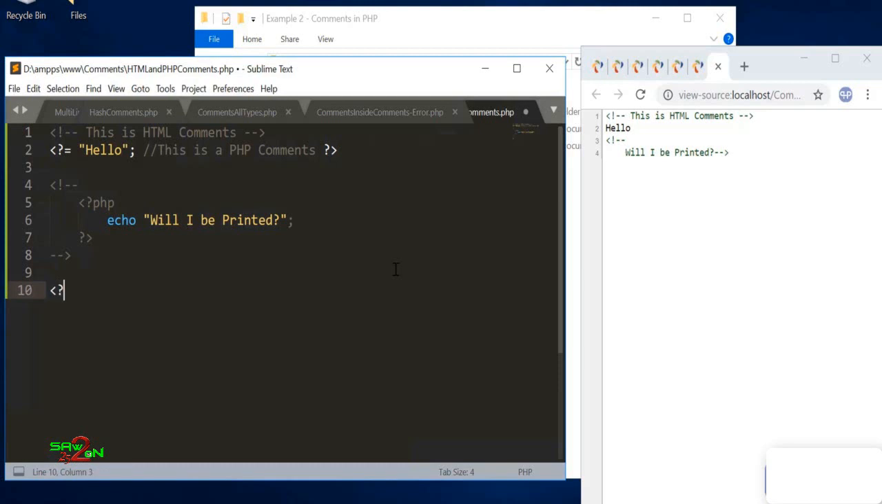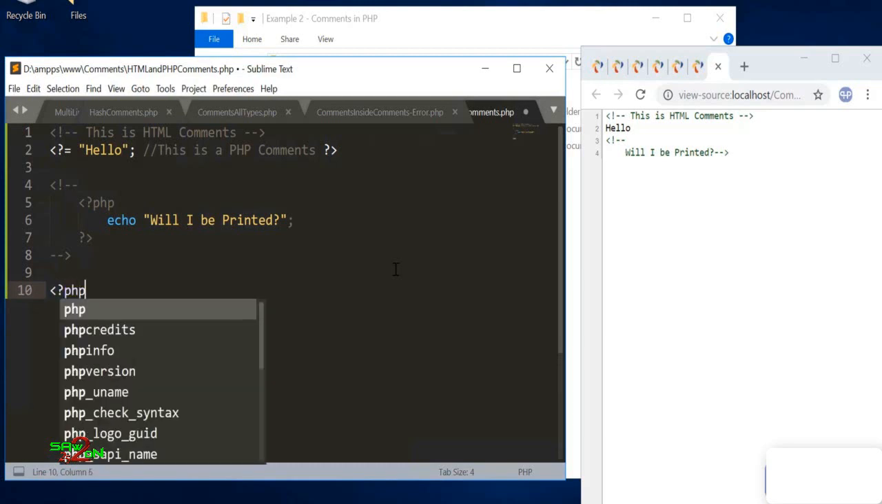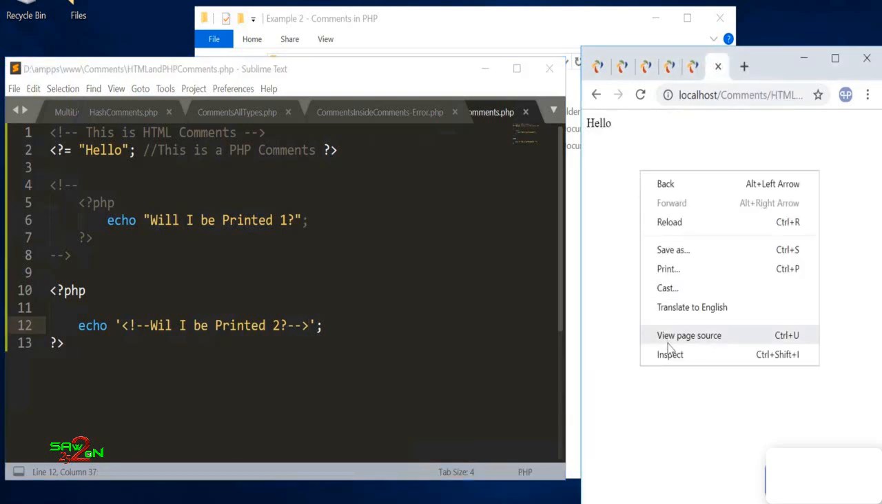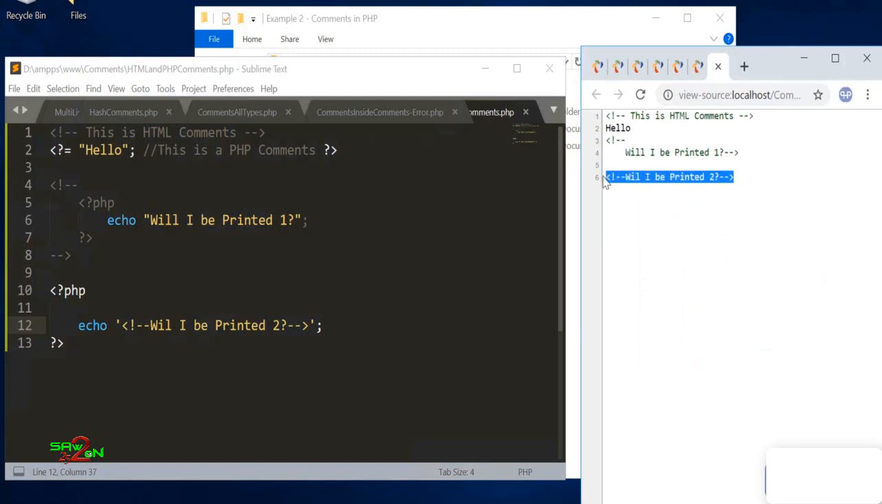Okay, let's do another example. Now I will put the HTML code inside the echo and I'll say will I be printed. Let's mark it as 1. Let's mark it as second. And now guess what's the output. So will this be printed? The second one, what do you think? Let's go ahead and verify that. Okay, let's view source. So you see, even this has been printed.